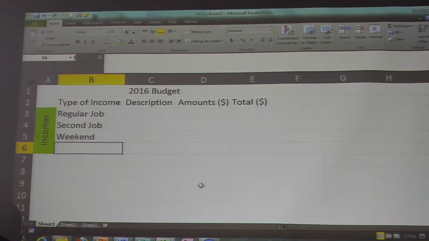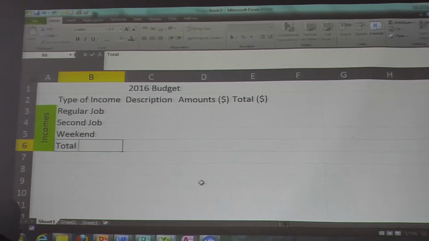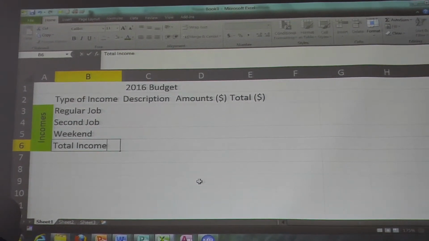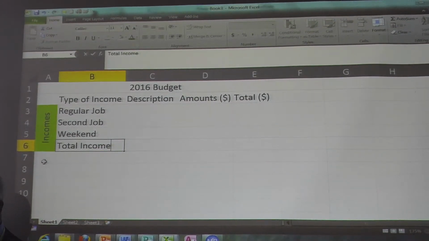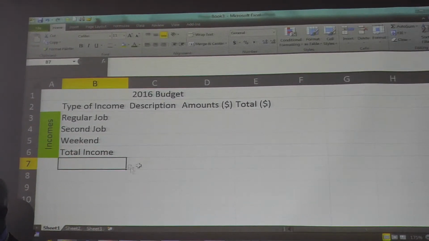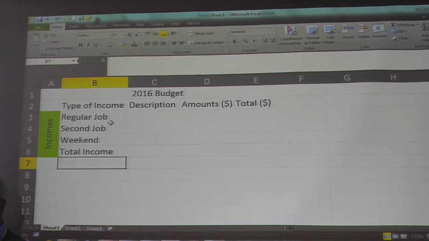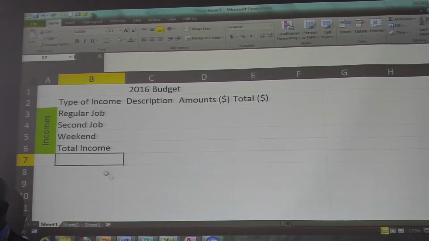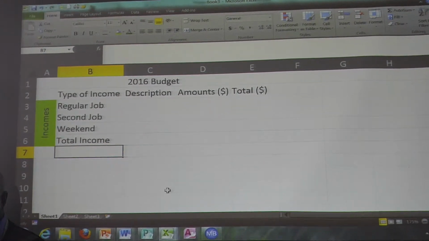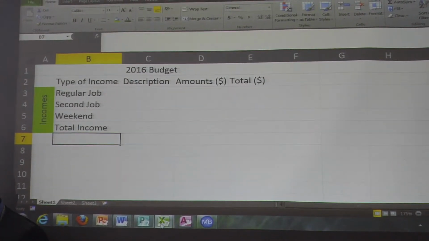Over here, I will just type my total income here. I'm going to do the same for expenses. So that we can speed this up, I'm just going to pause and then show that after that. So let's pause and then I'll show it here.